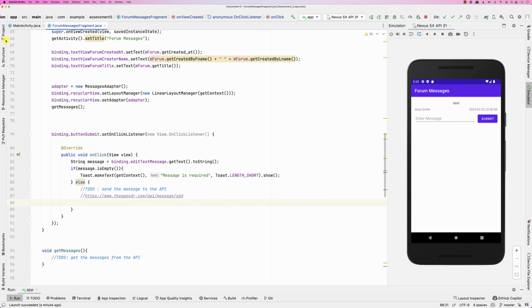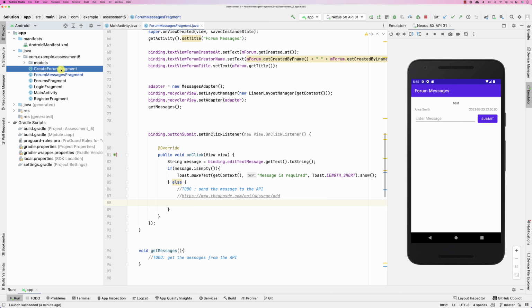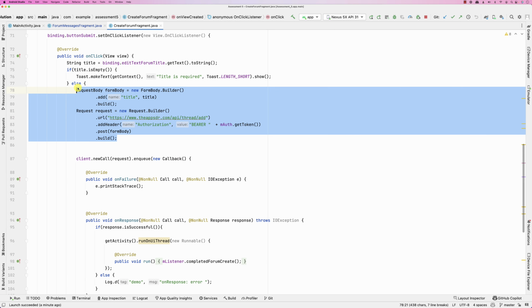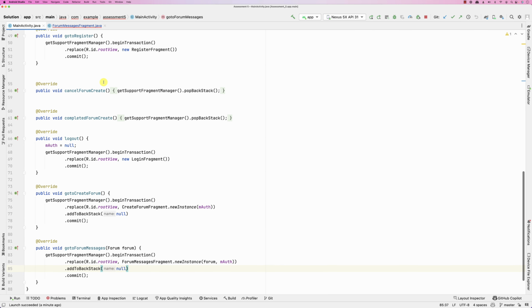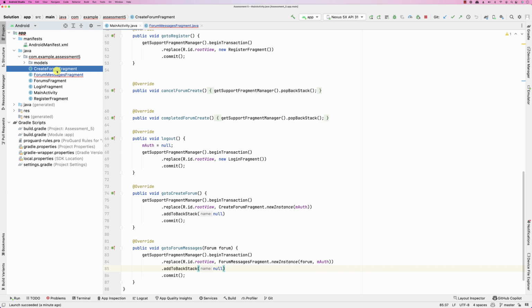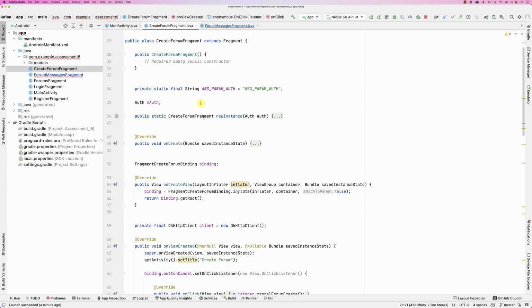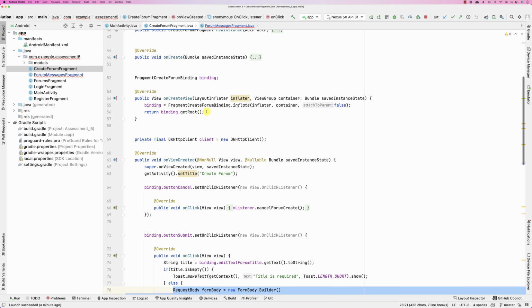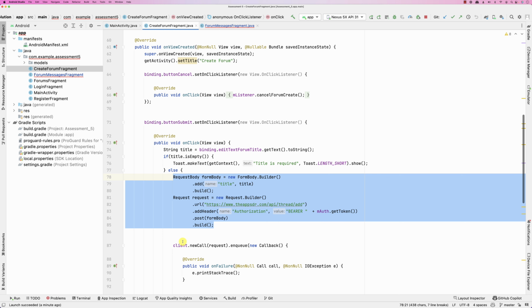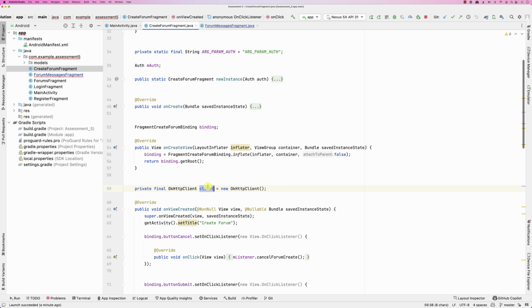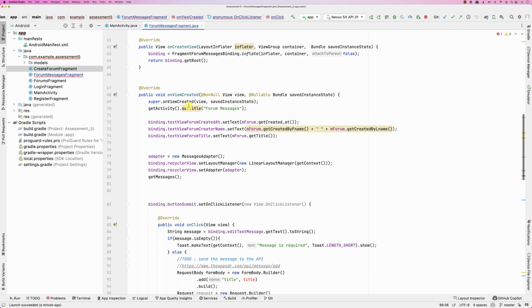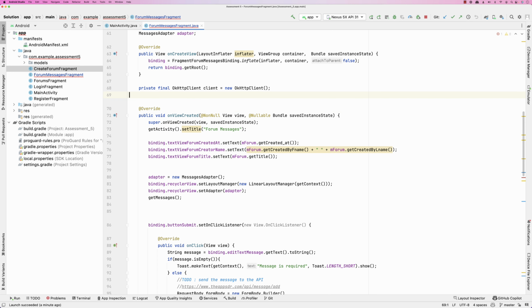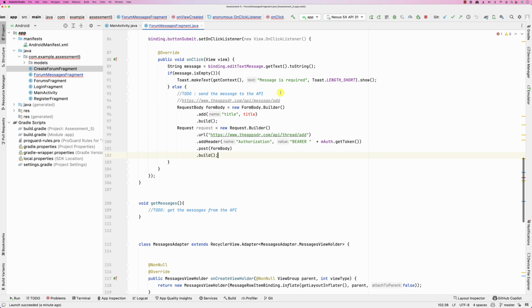Now let me think about where I used a post request. I just used the post request in create forum fragment. Here it is. I'm going to copy that from create forum fragment, go here and paste it. I also need the client. Where is that client? Here is the client. I'm going to copy it from here and close that. I have the forum messages back again, and I'll paste the client here. Now let me make sure I have the correct URL before I forget. This is the correct URL.